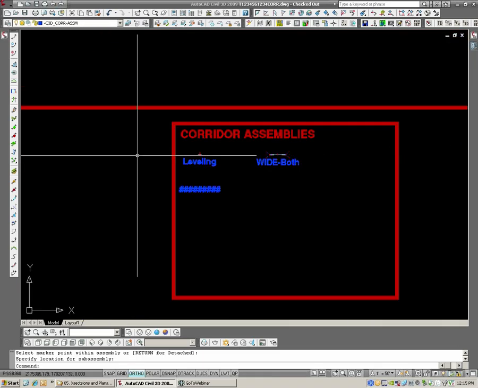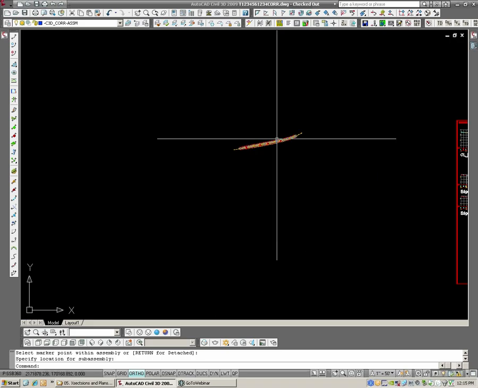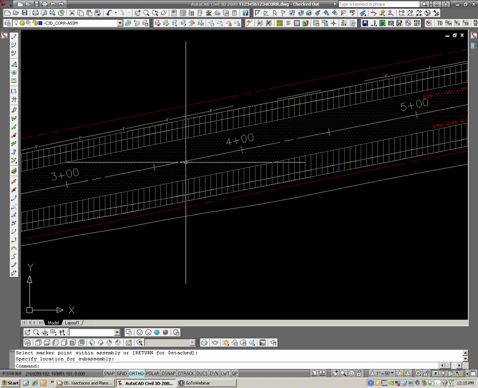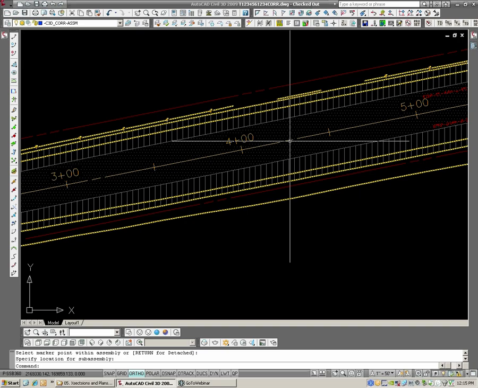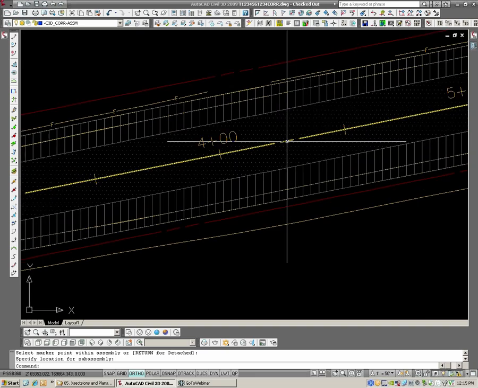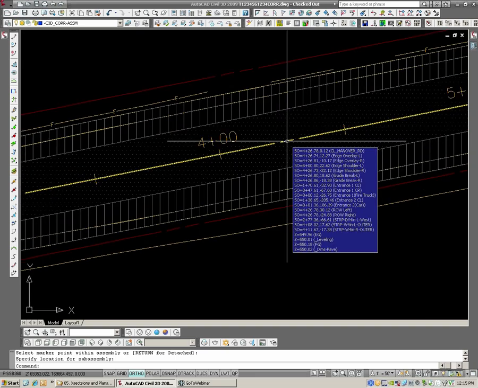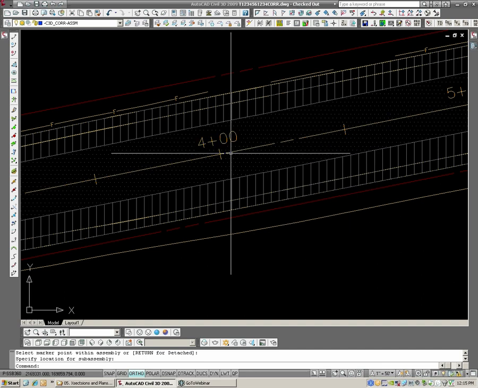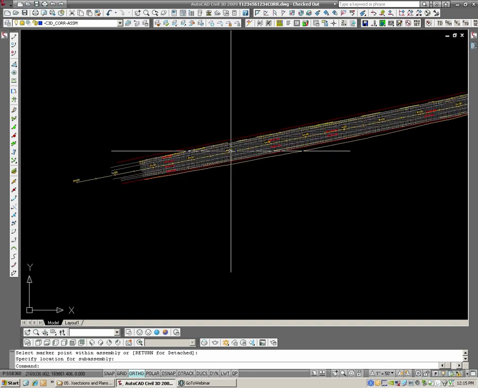So if I go back over to my corridor model, it now has the ability to place a feature line right down the center of the crown of my roadway here. Now, I don't want it to do that because my alignment already represents the center of my roadway, so that's turned off by default. But I could do that now if I wanted to.